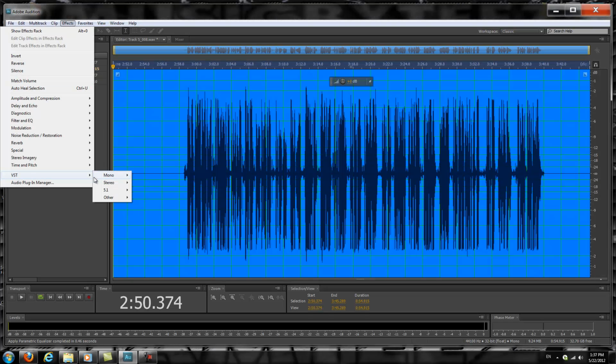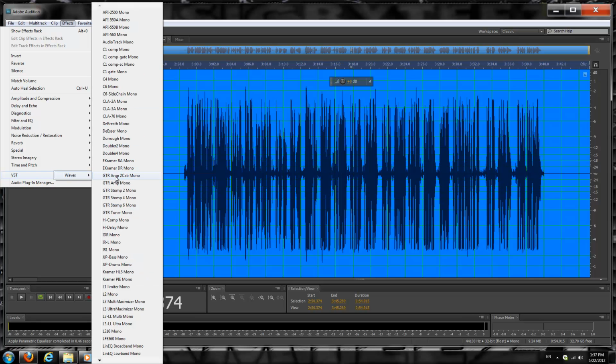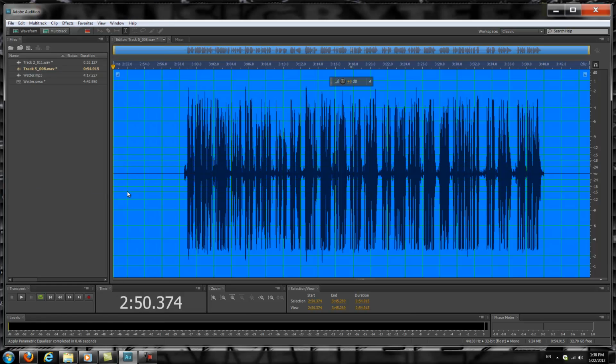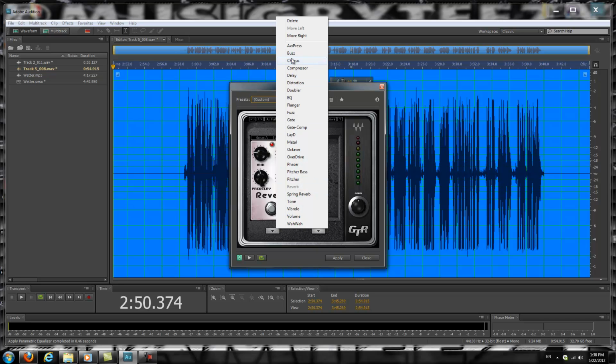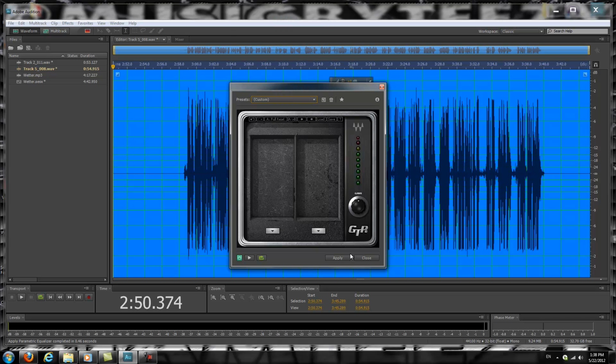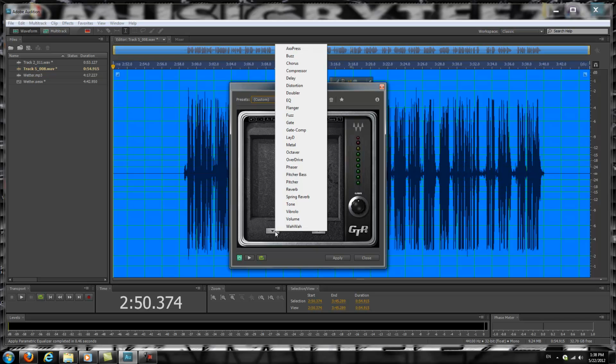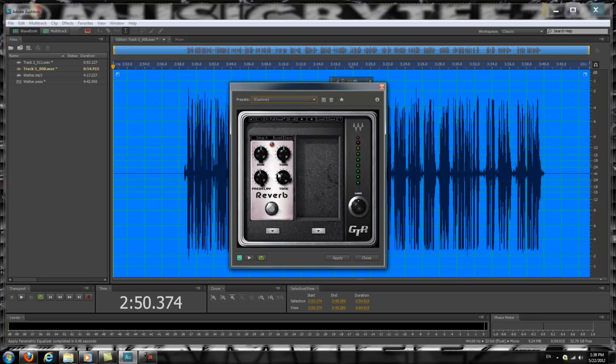Effects, VST, mono, Waves, GTR Stomp 2, mono. There's other ones you could try, but this is the one I mainly mess with. I'm gonna just delete this. Alright, so pretty much if this is your first time opening it, it's gonna look like this. So all you do is just click on this arrow right here, click on reverb.